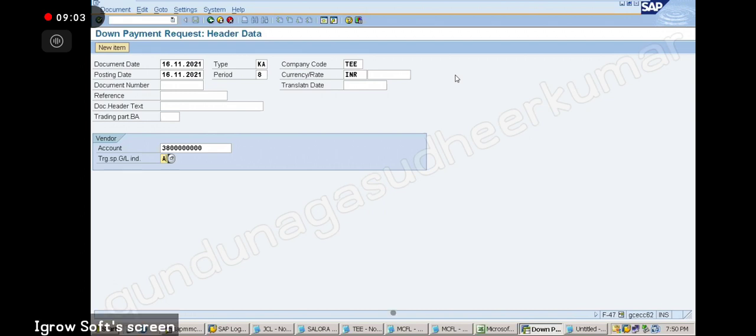So what is this target specifically? Target means for what purpose you are creating the noted item. For what purpose? For advance purpose. So advance is the target. Is it clear? Yes, sir.